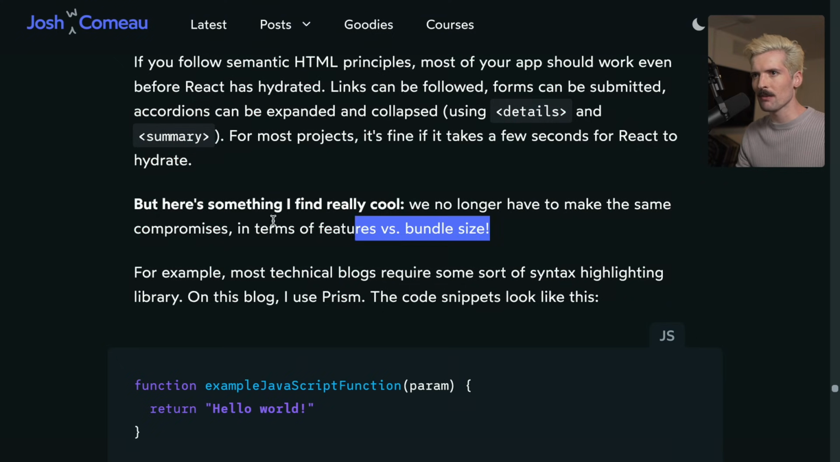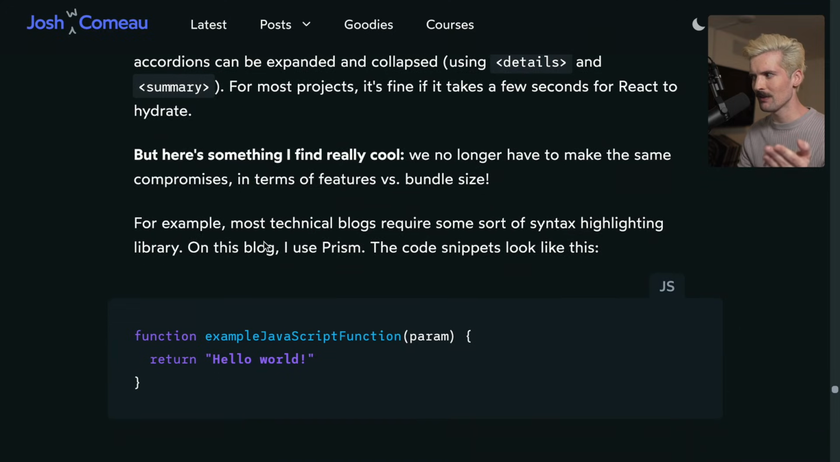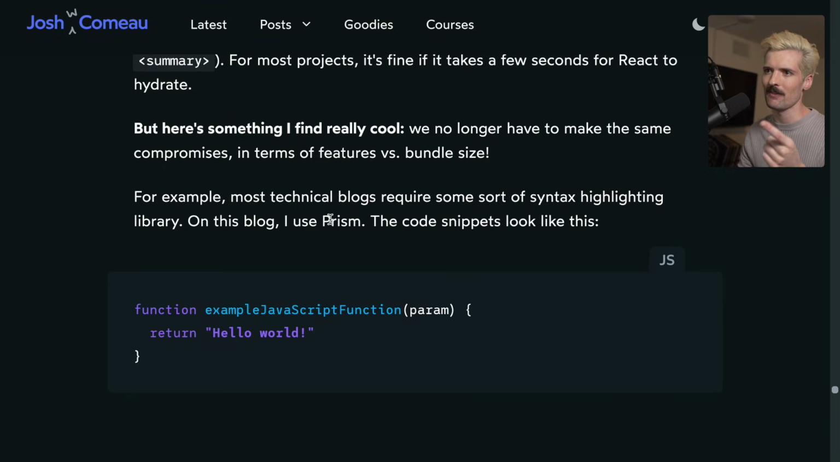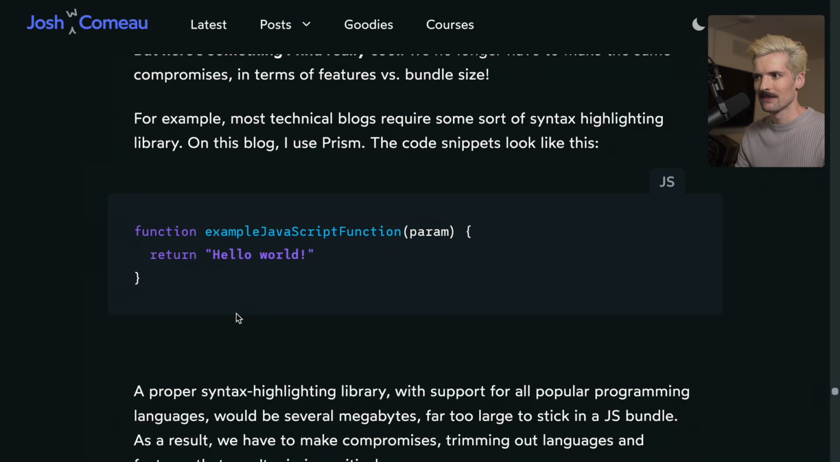We no longer have to make the same compromise in terms of features versus bundle size. Yeah, you don't think about this. If it's a server rendered component, you don't have to worry about these things. You just render it on the server. Prism is a fantastic example. Prism is a massive library. And if you're using this in pre-React server component land on like Next.js, you're going to end up in a slightly rough spot where you have to wait for all of Prism to load on every page. Even if you lazy load it, you still have to wait for it to load on pages that use it in order for the hydration to be completed.